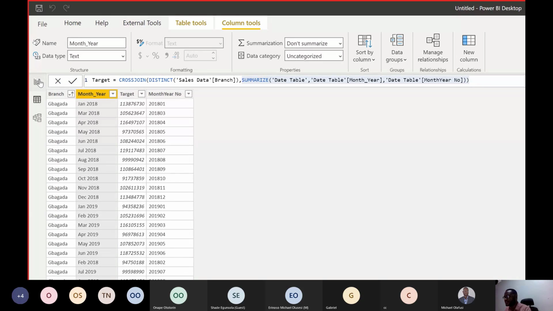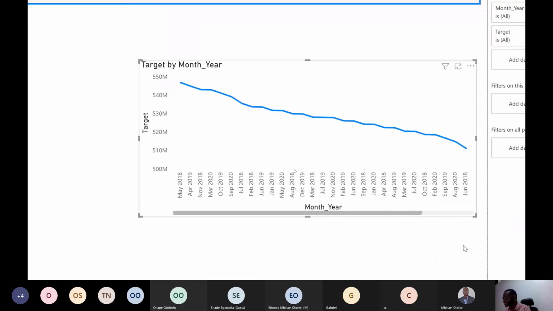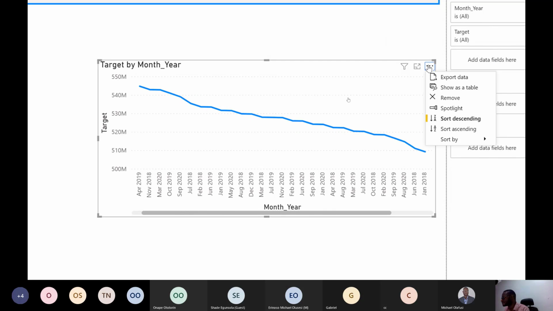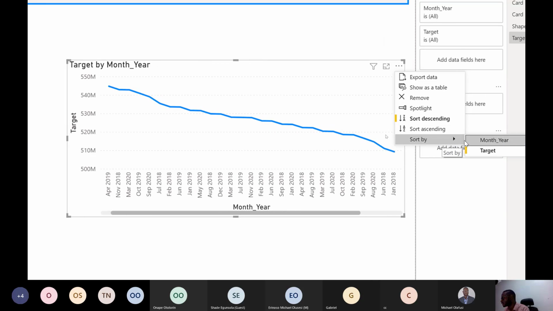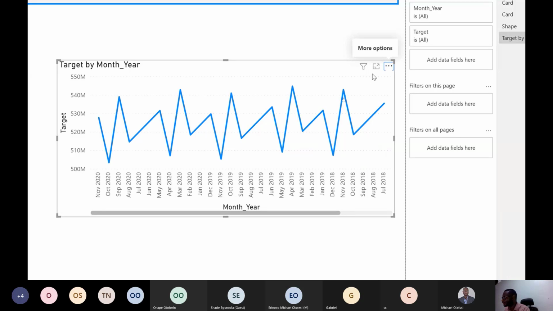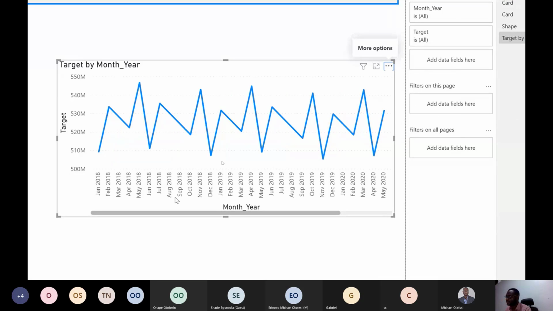And I can go back here and check it out, and you'll find out that my table is now arranged in normal sequence. Let's check what it is sorted by. Sort by month here, in ascending order. Voila. So this is what we normally want to see, right?